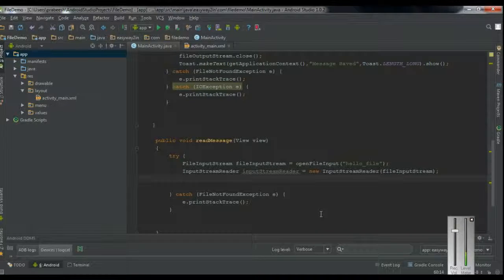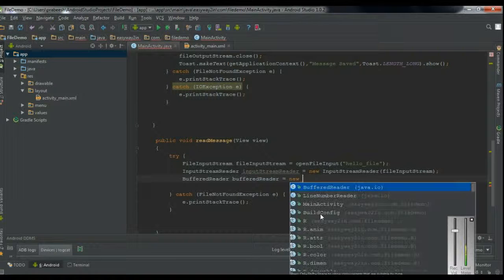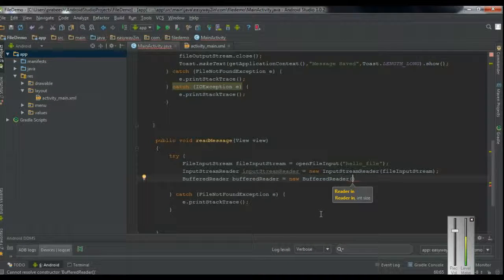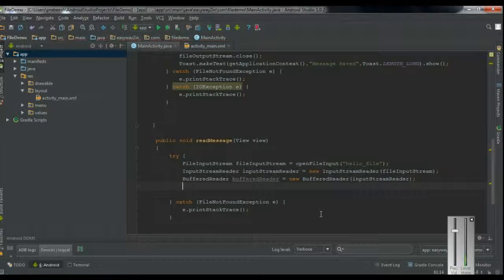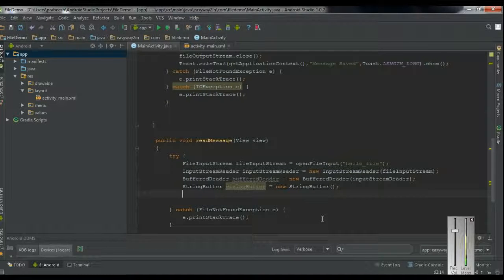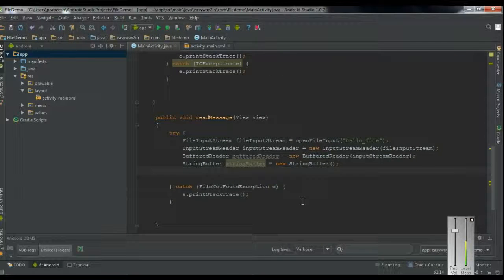Okay, now we have to create an object of BufferedReader. Name it as bufferedReader equal to new BufferedReader, and pass the object of inputStreamReader. And finally, to fetch the information, we need an object of StringBuffer. I name it as stringBuffer equal to new StringBuffer. Now we can fetch the information using the bufferedReader object.